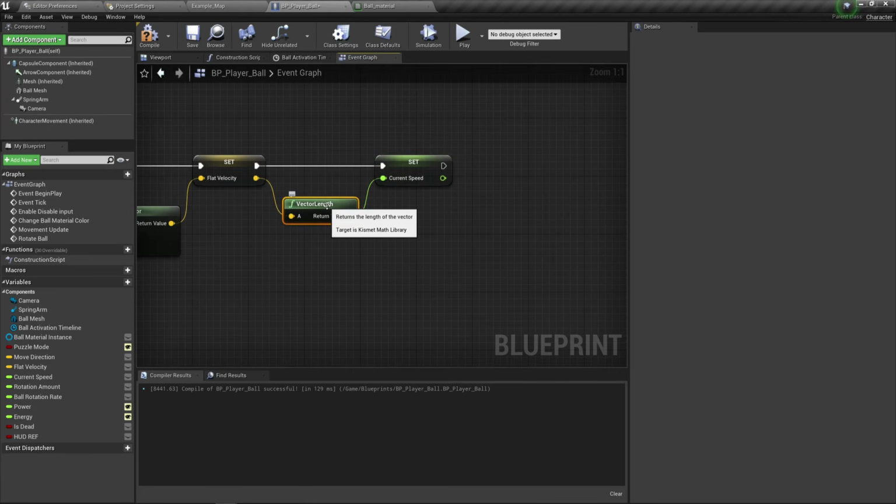As you can see, the vector length is basically this. Think of it as a vector. A vector is like X, Y, and Z. The length of the vector, we will use the length of this line, length of this line, and length of this line. So it will form a single line out of these three. So that is the length of the vector. So let me just compile and save this.